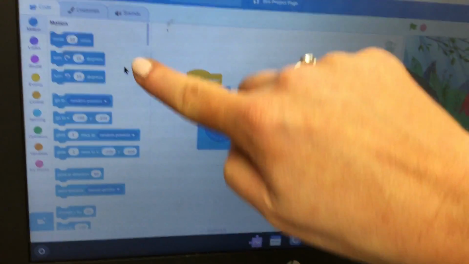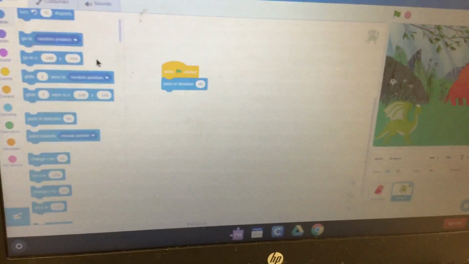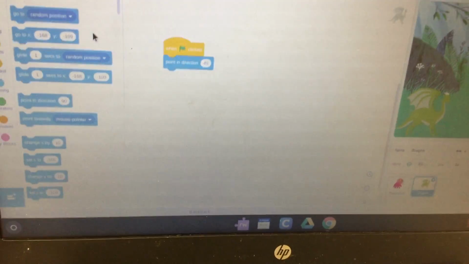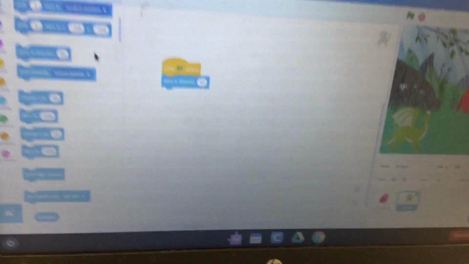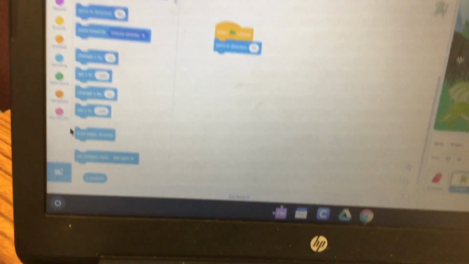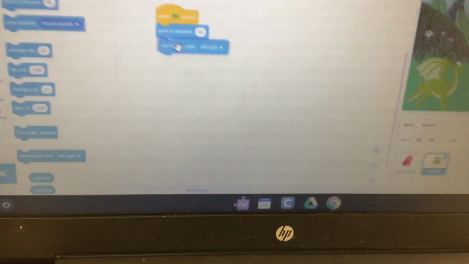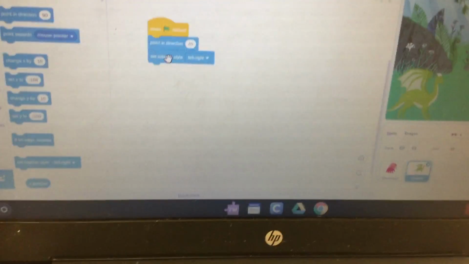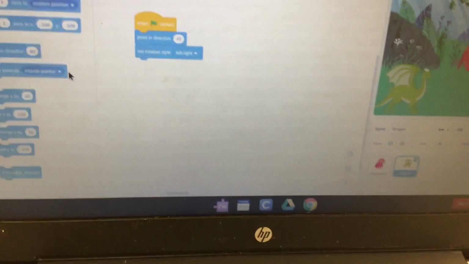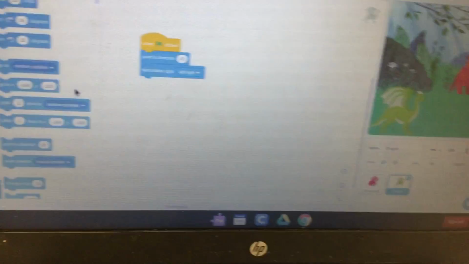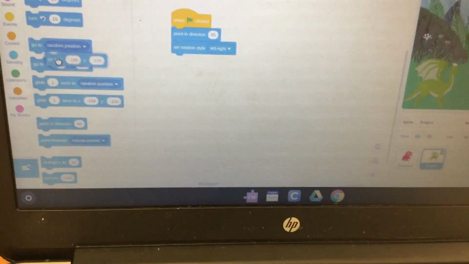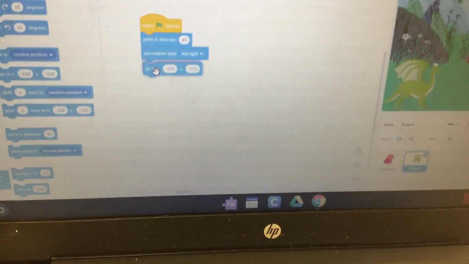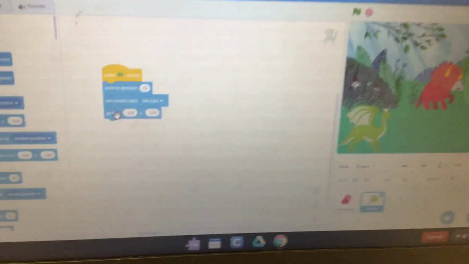Next, I'm going to scroll down a little bit over here in the motion menu. So I'm going to put my pointer back over here and scroll down a little bit. And then I'm going to see where it says, let's see, set rotation style. And you're going to click and drag that to connect to the point in direction. Next, you're going to scroll up over here in the motion menu, and then you're going to click and drag the go to XY block, this one right here, and connect that to set rotation style.